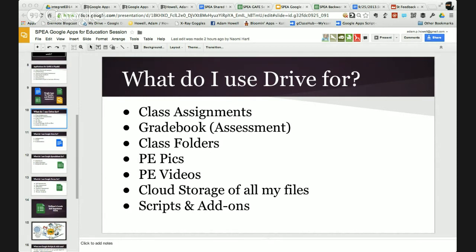Oftentimes I then project that in the classroom. I use a projector to show it on the screen, and we take a look at it. I might pause it at a certain area and ask my students, what is Emma doing right here? What are the strategic options that she has? What could she do next? Things like that allow us to have some really rich discussion.